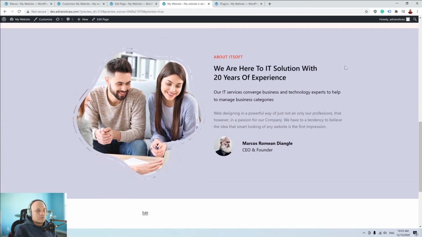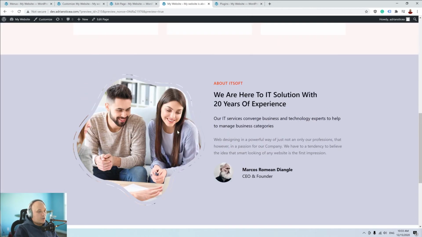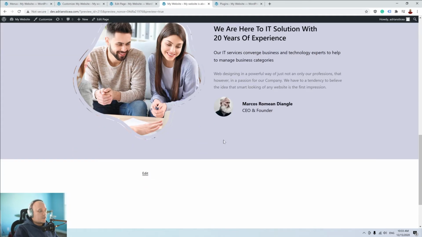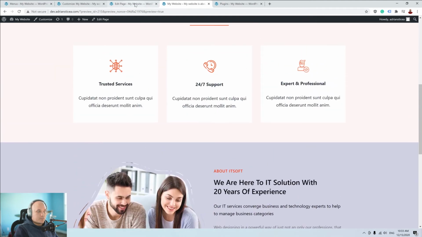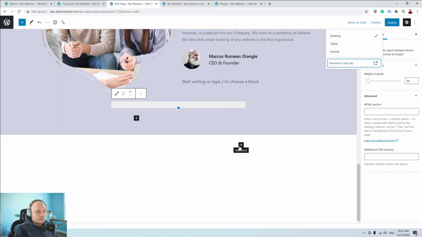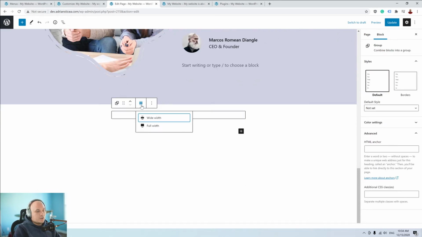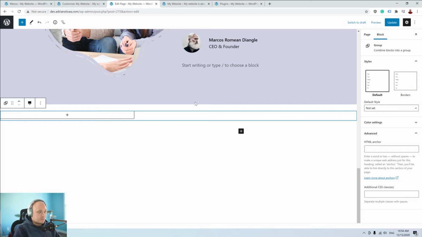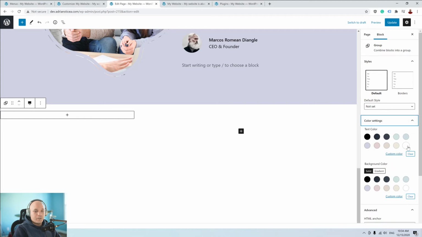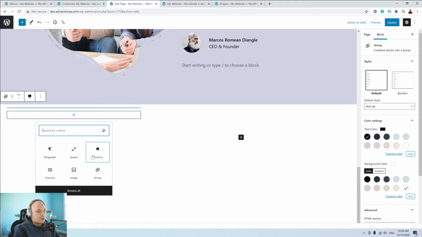Yeah, this looks fine. Next, I want to add a section about the services that this company offers. So add another group and make it full width, and choose the background color. I will be having white here, not text color, sorry, excuse me. I'll be having white here, and the first thing I'll be adding a heading.